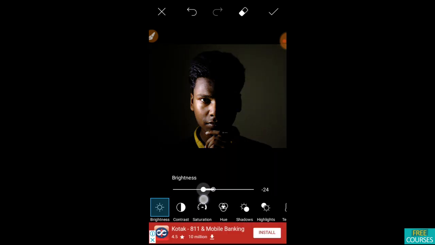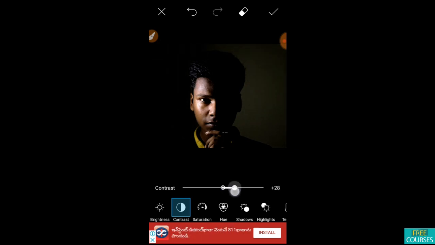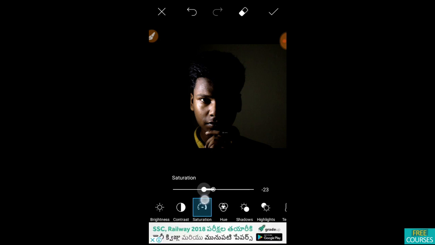So I think -24 is the best one, because I want a dark type. Then contrast would be +24 I guess, because contrast makes the photo clearer. Okay, so 22 is the best. Next thing we are going to do is saturation. Saturation increases the color in the photo. My color is good, but we want a dark type photograph, so we are going to do -20. Okay, not 22, 20, let me guess, 19 would be best.